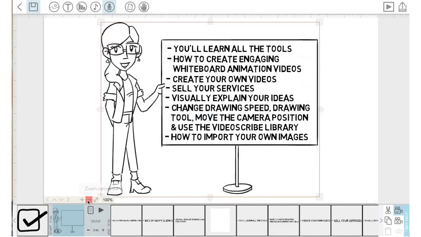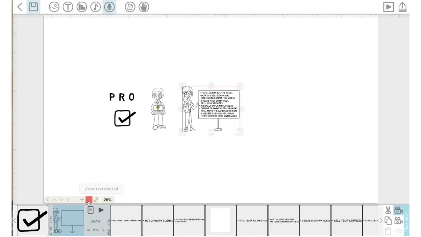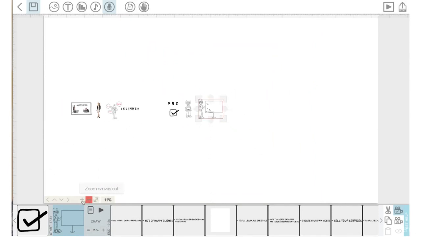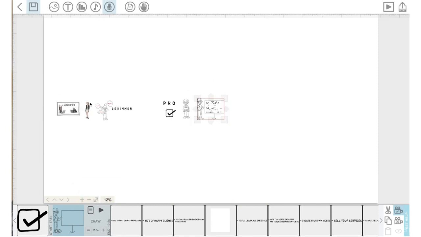Let's just zoom out of the canvas a bit to see all of our scenes so far. So as you can see, I've got my first scene here, my second scene here, my third scene here, and my fourth scene here on the canvas. We've been going from left to right.